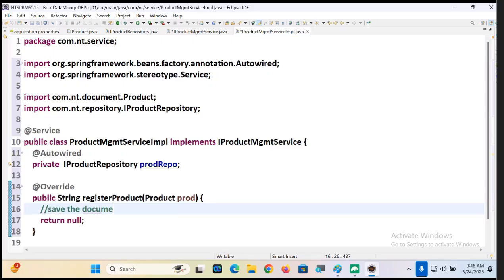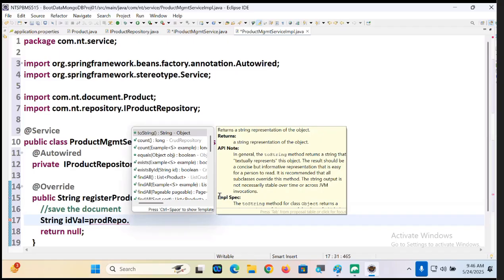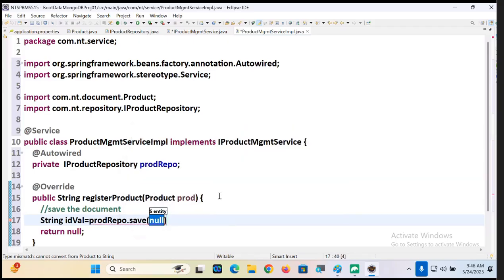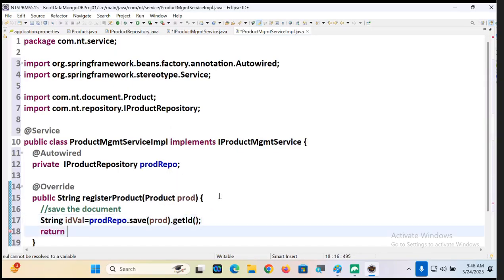Save the document. String idVal is equal to prodRepo.save(prod).getId(). Product is saved with the ID value plus idVal. That's great.